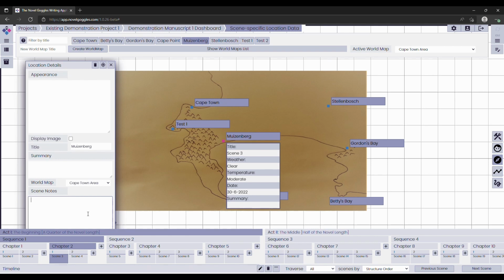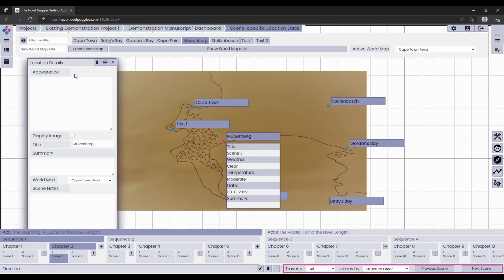Thirdly, it makes it possible to use the scene traversal tools to traverse the manuscript by scenes that feature a specific location. To do this, select the Location Traversal option. This will make an additional selection available where you can select the specific location that you want to follow. Select a location and then select the scene order. You can traverse scenes that feature the selected location either by structure order or by chronological order. Structure order will traverse the scenes according to the order that they appear in the manuscript.